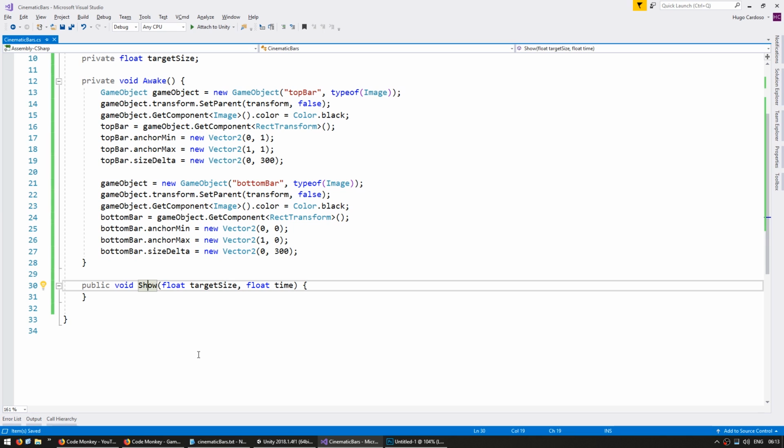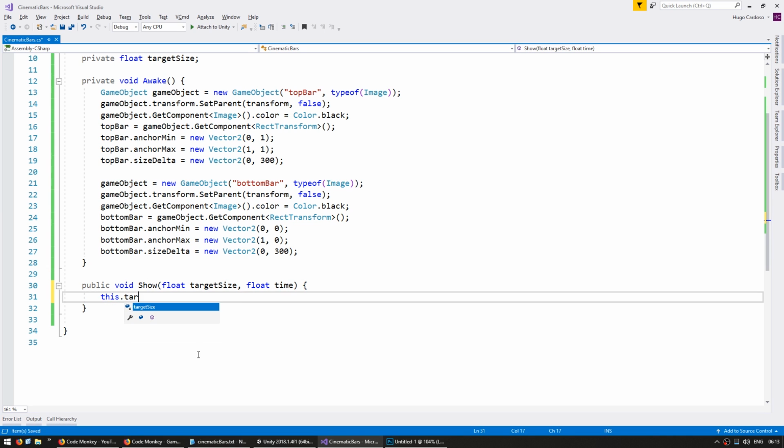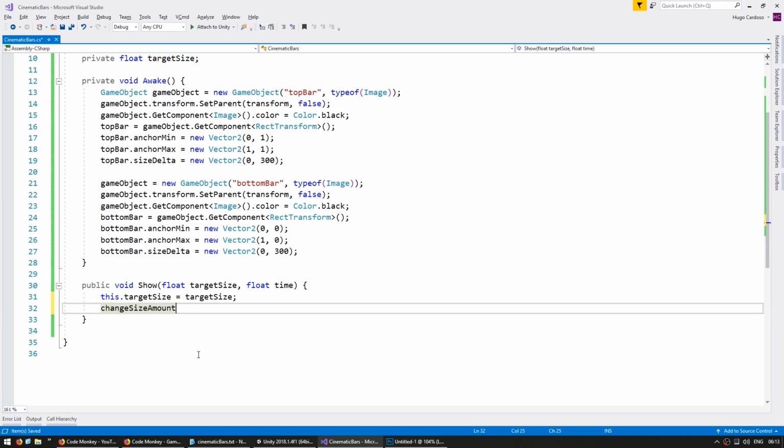So in here, we're going to first set our targetSize to the target size, and then we're going to calculate the changeSizeAmount, which will be the difference between the target size and the topBar.sizeDelta. The top bar and bottom bar are going to have the same size, so we can just use one in here and divide it by the time we want it to take.